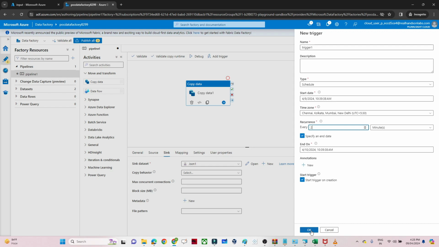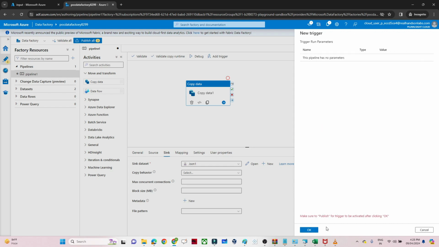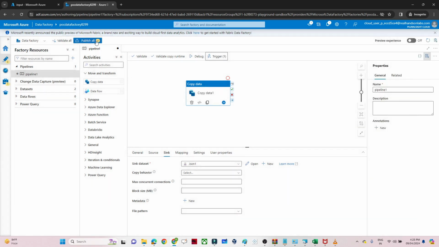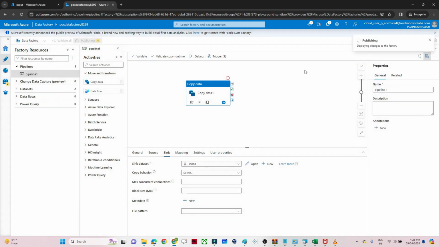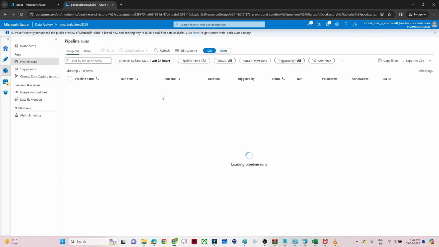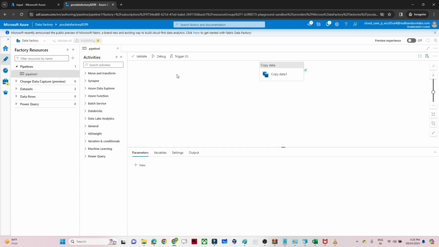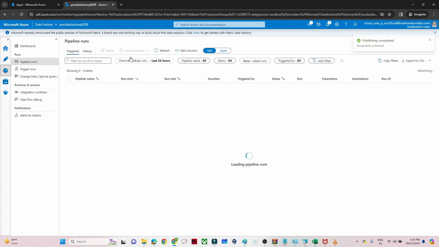Once you will click on the OK, click on the publish all, then only all your changes will be saved. You can see it is publishing. I'll show you the monitor window. As of now, even if I refresh, no pipeline is here. So we'll wait for the 2 minutes, because every 2 minutes my pipeline should run. So it should run automatically. First it is publishing. You can see publish is completed. Now we'll go to the monitor window and we'll try to monitor this. Every 2 minutes my pipeline should run automatically with the help of the trigger. So let's wait for that.